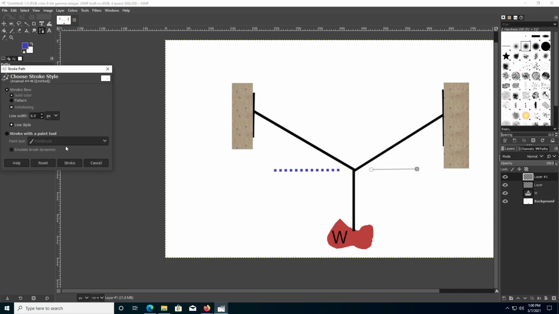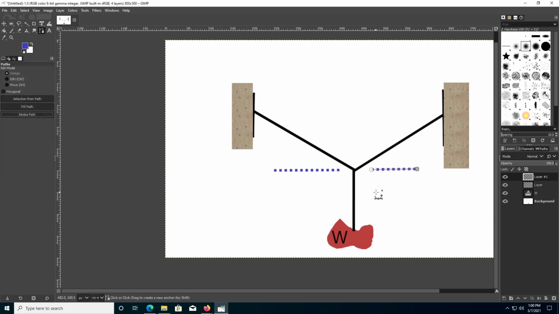Stroke that path. It should be dotted as well. Now I'm going to do something interesting. I want to know angles. I'm going to label these angles real quick. Again, nothing's perfect here. Not attempting to be perfect.